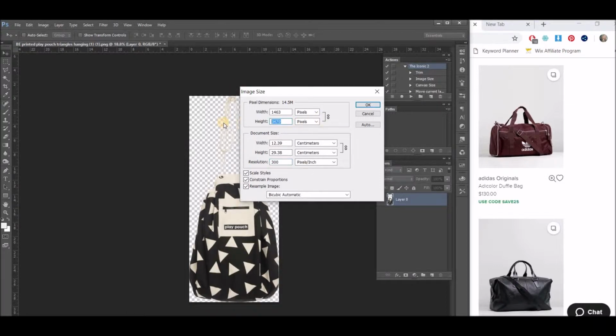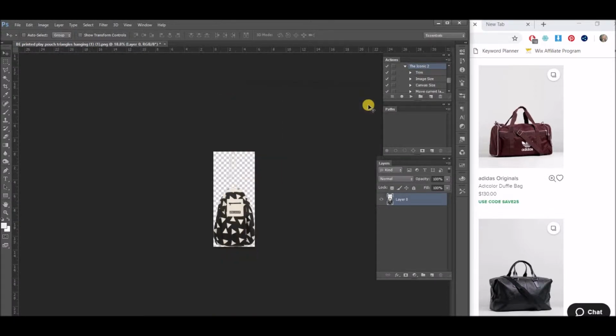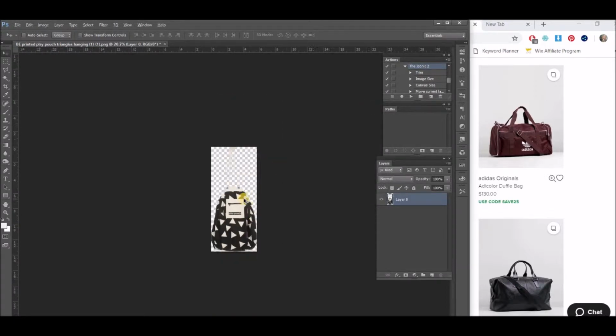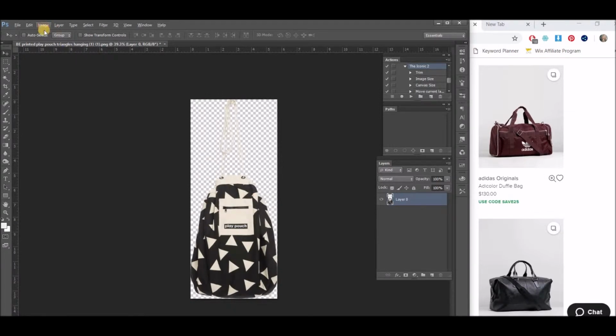All right, so the overall height is going to be 2000, but I need to leave room for my margins. So I'm going to say 2000 minus my 200 pixels at the top and minus my 200 pixels at the bottom. So that gives me 1600. Don't worry about the width, just let that come out to whatever it needs to come out as. Let's go OK.